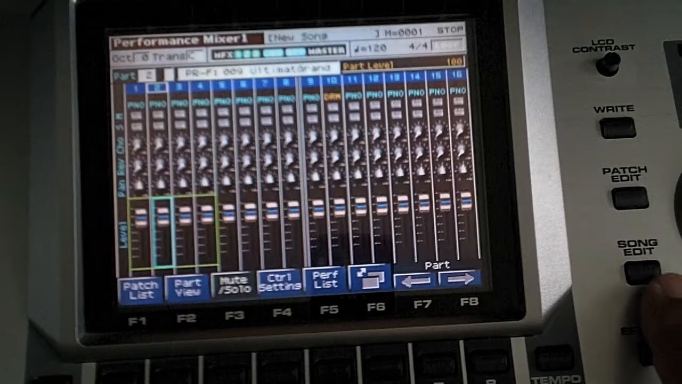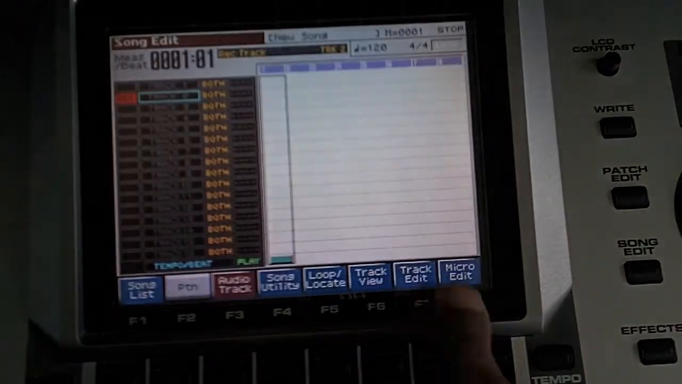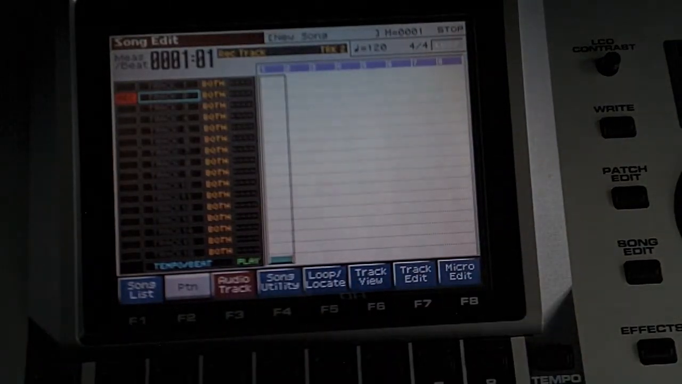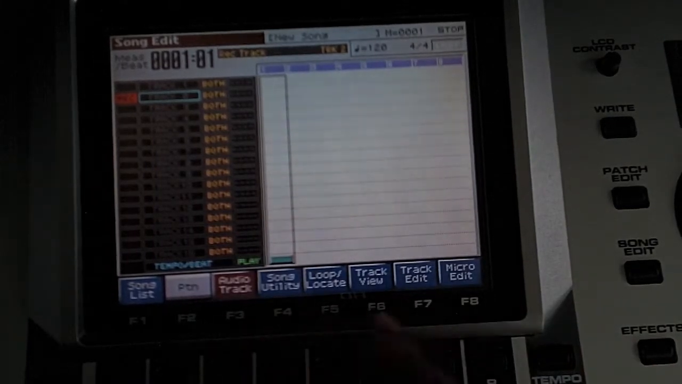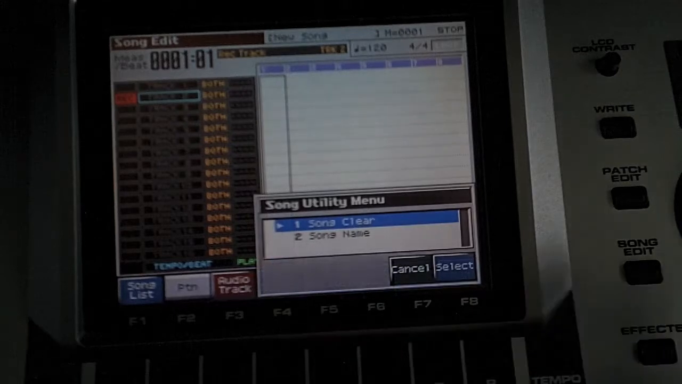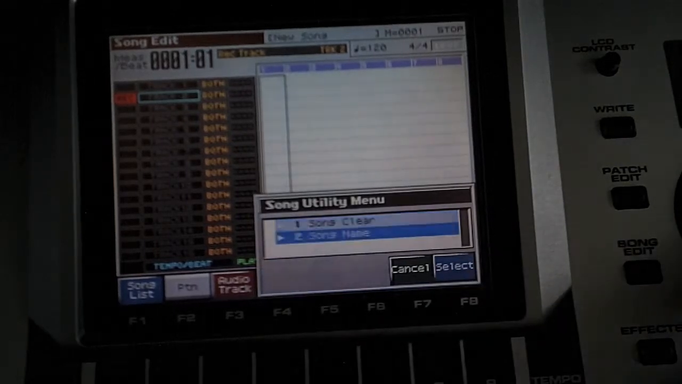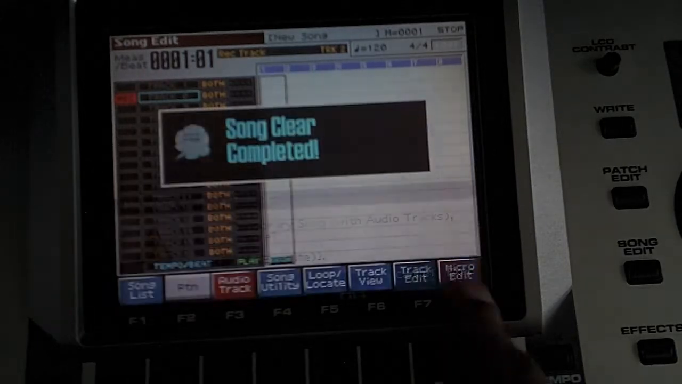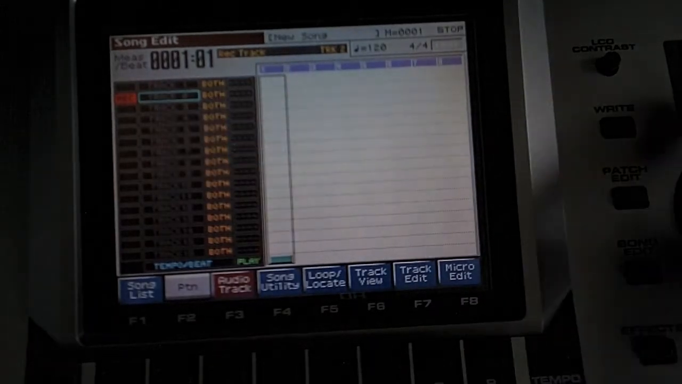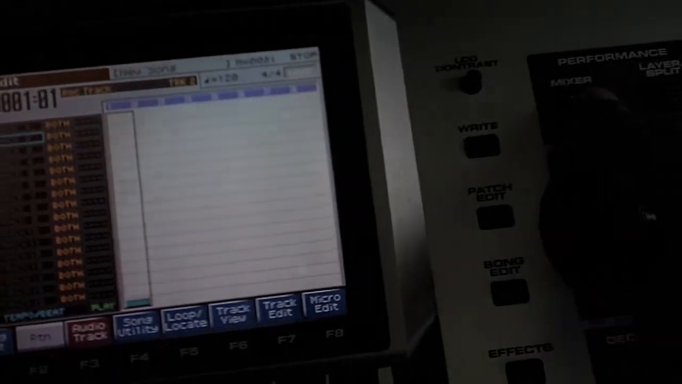Now if we press the song edit button right here, you can see that I have a free workspace. If I do have a song there and I want to clear that song out, I can press F4 song utility. Number 1 is song clear, and I'm just using my dial wheel. Song clear, select, and execute. So now I have a clean workspace. So once again, let's go to the mixer button and press mixer.